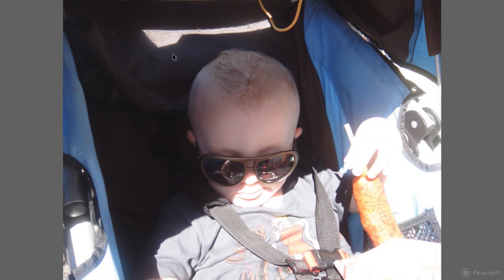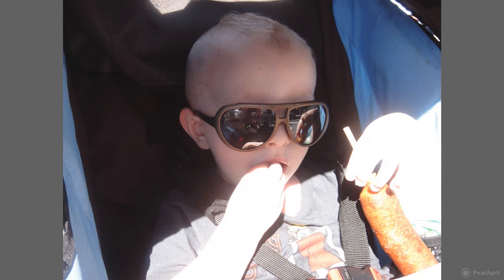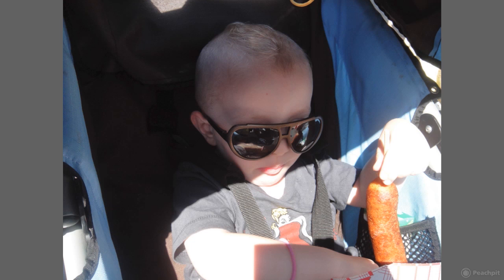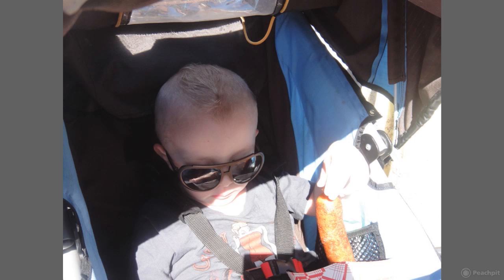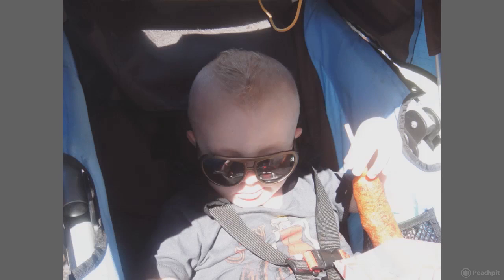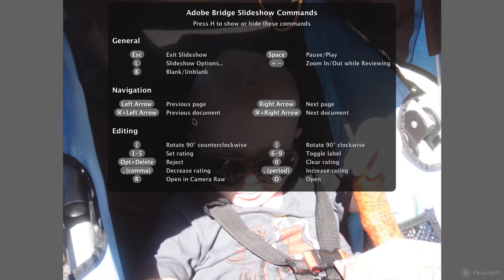And once I go to Slideshow, the topic for the article we're doing is, does your kid need to be cool for preschool? And so this is a series of shots with a kid with a little mohawk and sunglasses, and we want to see which shot he might look the most cool in. Bridge is automatically playing the slideshow, so if I hit my spacebar key, it pauses, and I can simply use my left or right arrow keys to go back to the beginning. If you want to know what shortcuts or keys work in slideshow mode, you can hit the letter H. H for hide or show.